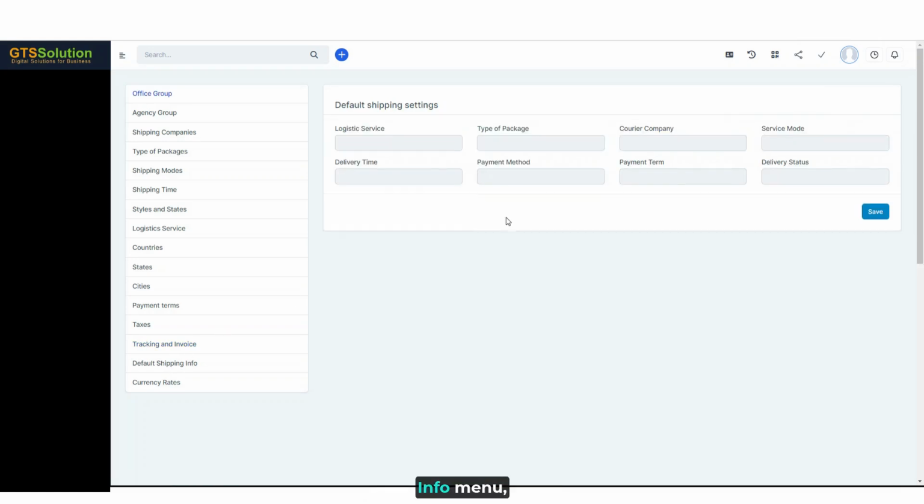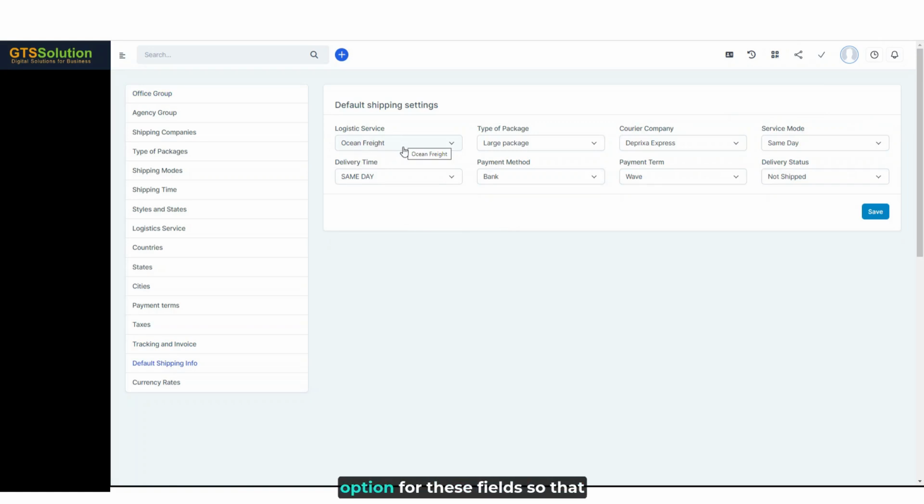In the default shipping info menu, we have selected the default option for these fields so that when creating the locker package, we do not need to select it anymore.